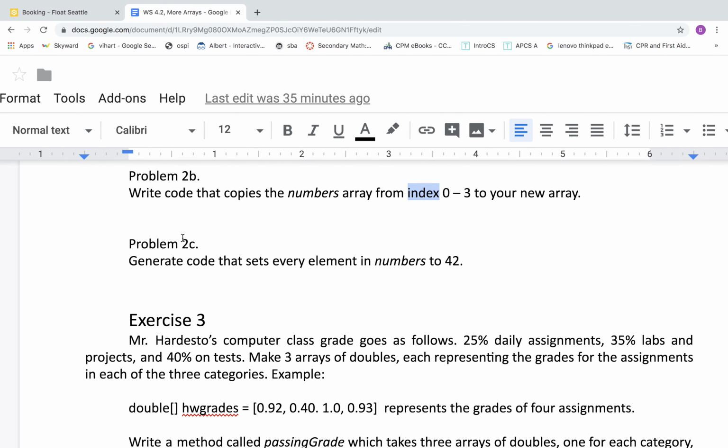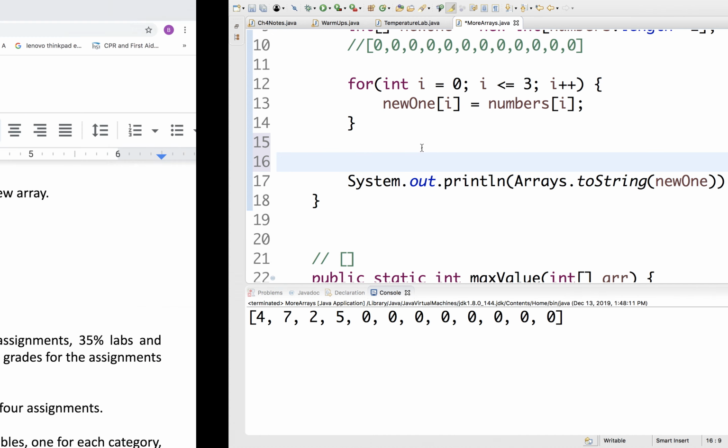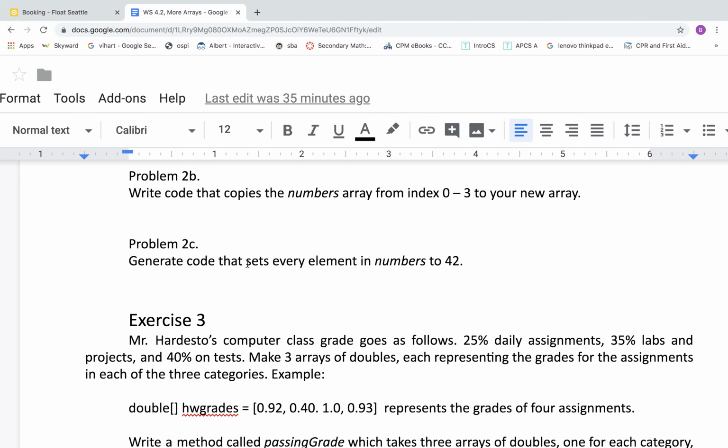Moving on. Generate code that sets every element in numbers to 42. All right, we can do that, right? Let's write that code right now. If you're going to set the elements, you're going to change the elements. You cannot use the short for loop. You got to use the old school for loop, right?